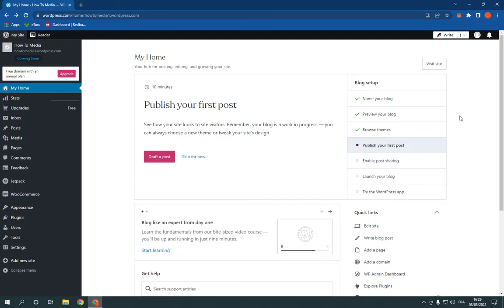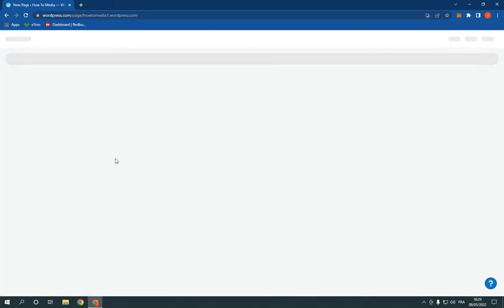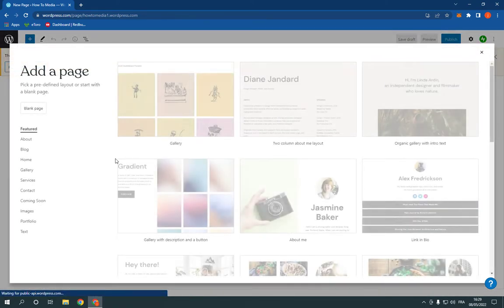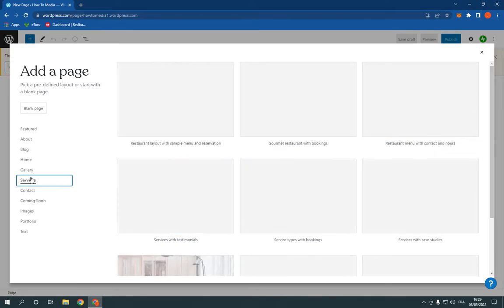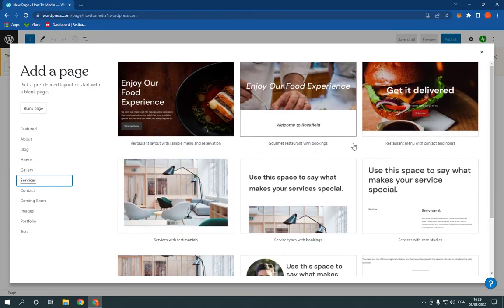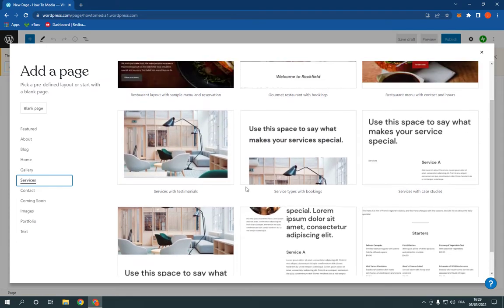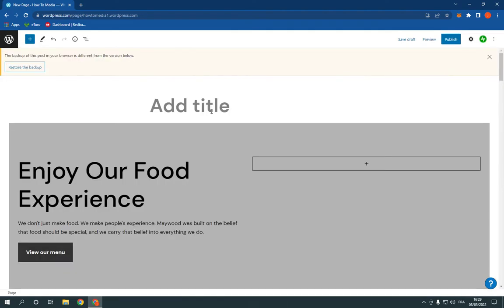Hello guys, so all what you have to do is simple. Go to WordPress, click on pages and add new, and now wait a few seconds until it takes you to this page. Click on services right here and choose one of these templates and click on it.